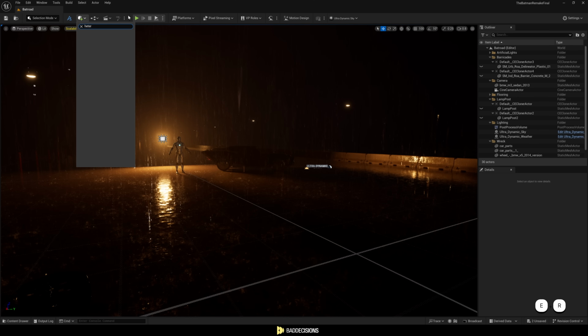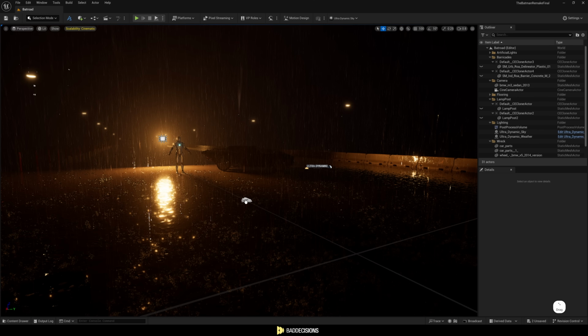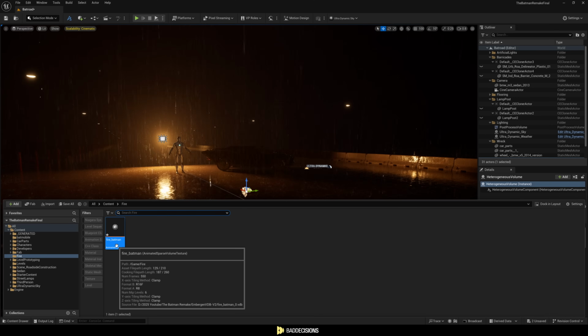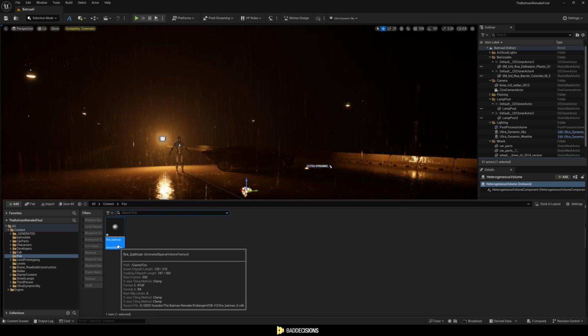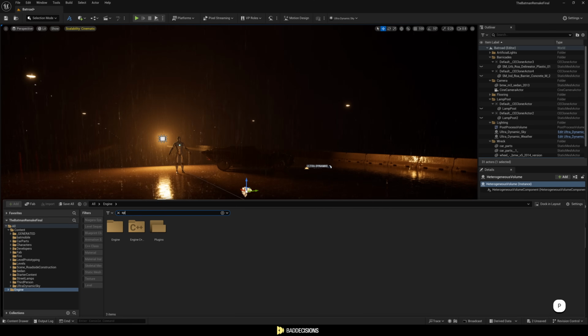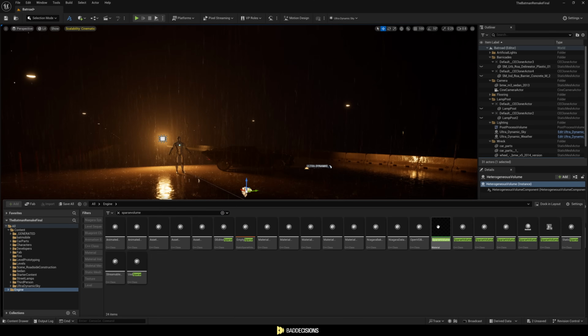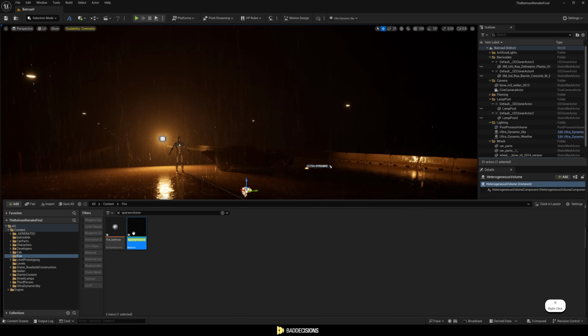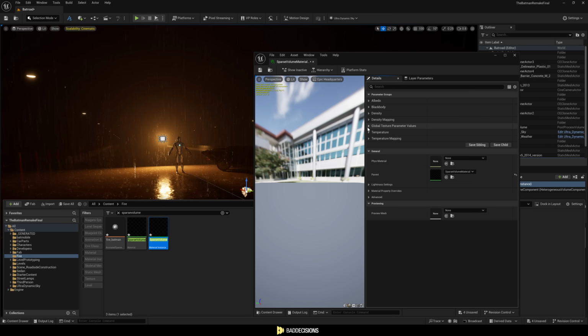Once imported, we'll add a heterogeneous volume into the scene, which will display the fire. However, the heterogeneous volume needs a material, not a texture. Fortunately, Epic Games provides a default preset material for this. We'll enable Show Engine Content, search for sparse volume, and copy the provided material into our project. Then, we'll create a material instance of that material so that we are able to access the parameters.